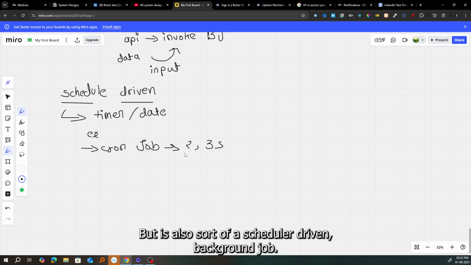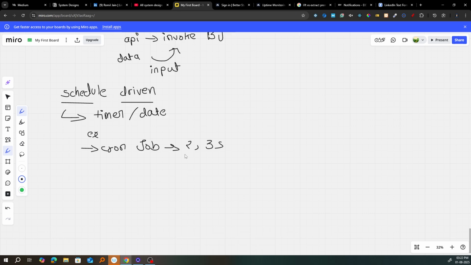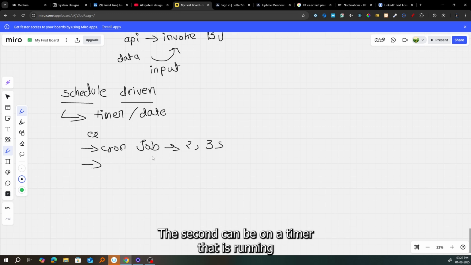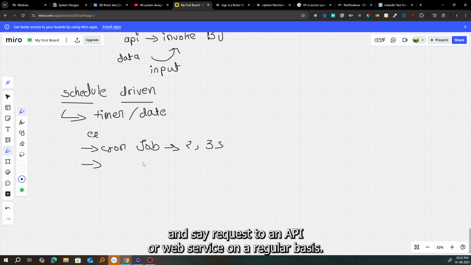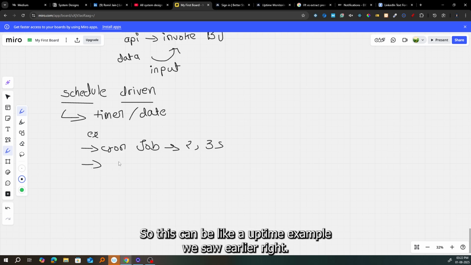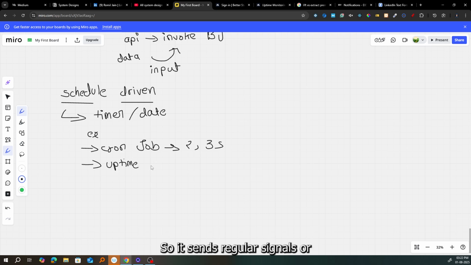So this is also sort of a schedule-driven background job, right? So it's an example of that. And it runs locally on the application, right? The second can be a timer that is running in a different application, such as Azure Logic Apps, that sends a request to an API or web service on a regular basis. So this can be like the uptime example that we saw earlier, right? It sends regular signals, or it tries to check if the website is up or not, right? So that can be part of this.